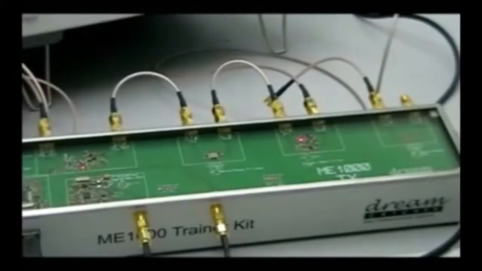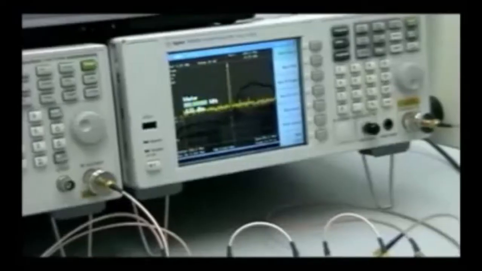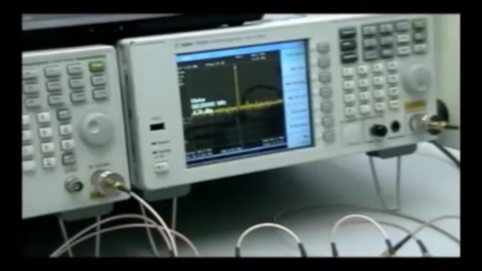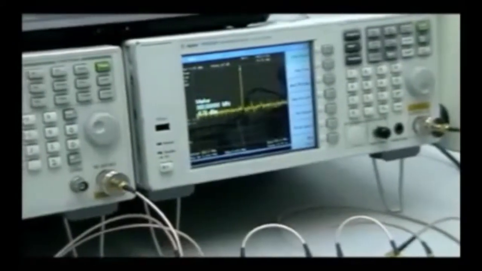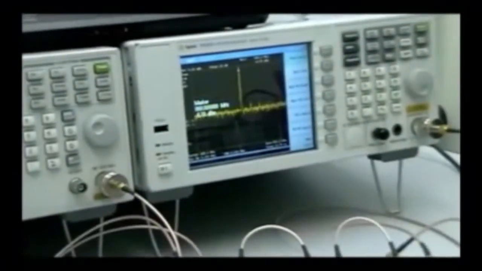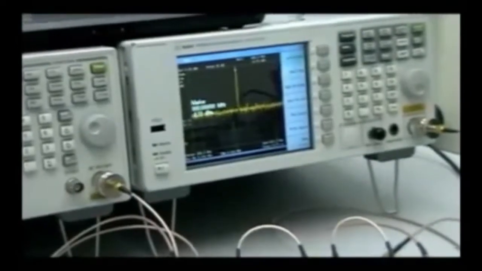So I move the spectrum analyzer to the output of the power amplifier section. And again, you see an 868 megahertz signal at minus 6 dBm. But there are other signals present. Now, we're not allowed to transmit these signals over the air, therefore we need to do a final filtering stage to remove these unwanted signals.